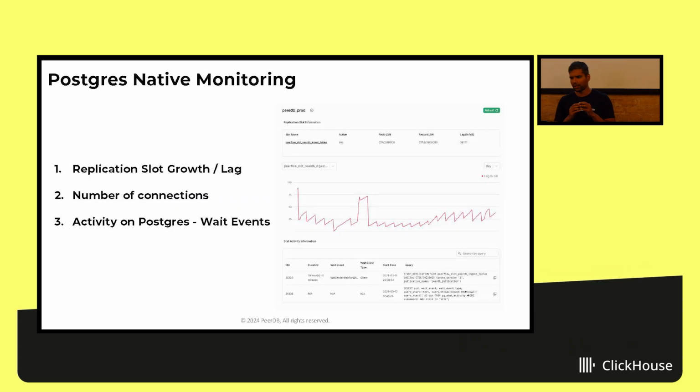So now coming to your day two operations, right? You have your logical replication up and running, everything's synced, things are going fine. We have three key things that we have to monitor and keep track of. The first thing is the replication slot lag or growth. It's important to keep track of your replication slot growth, because finally the slot resides on your Postgres disk. And if you don't have enough disk provisioned, this can cost you DB downtime and your app downtime as well.